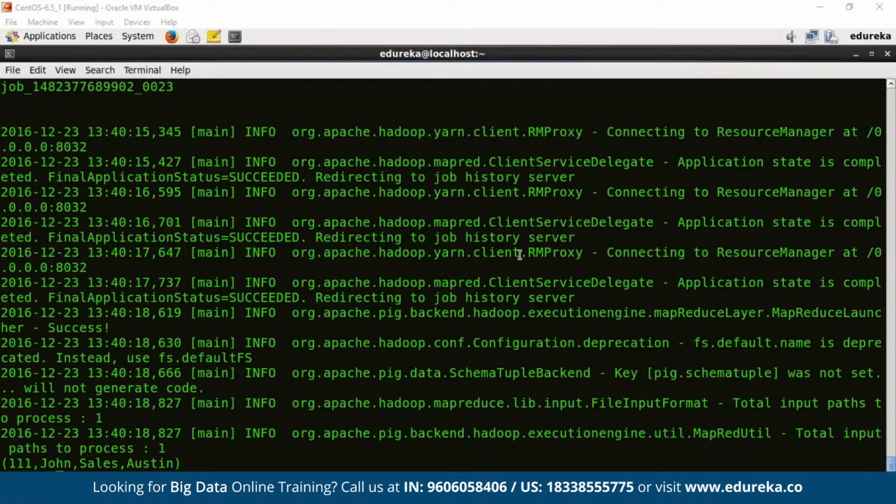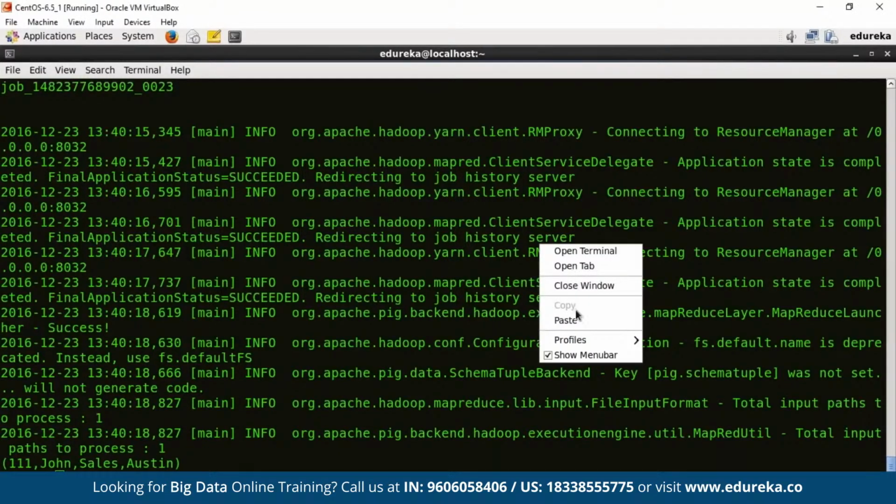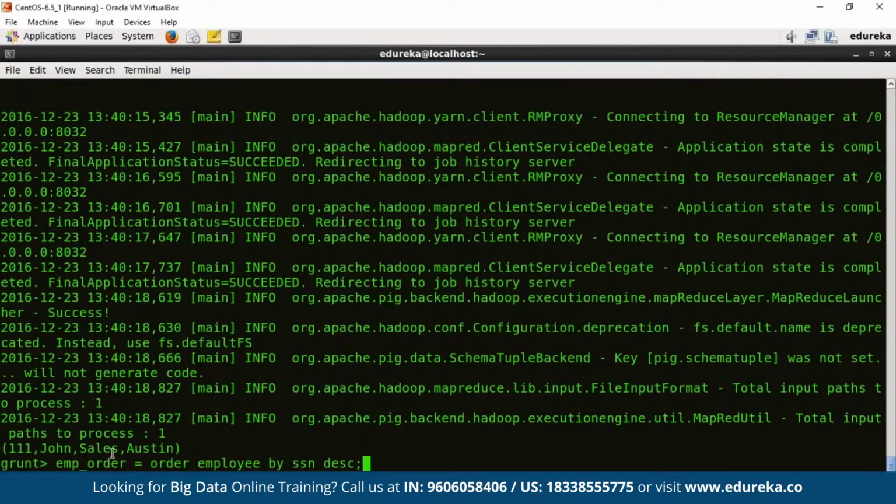Now let's order the employees on the basis of their social security number. Okay, so we have the relation that is emp_order. Let me tell you that the name of the relation could be anything. However, you should always put a meaningful relation name, okay, so that you can easily identify which operation this relation belongs to. Then we'll use the operator order. We'll use the relation employee that we created in the starting on the basis of SSN in descending order, okay. I'll press enter.